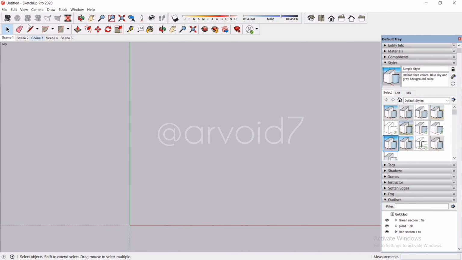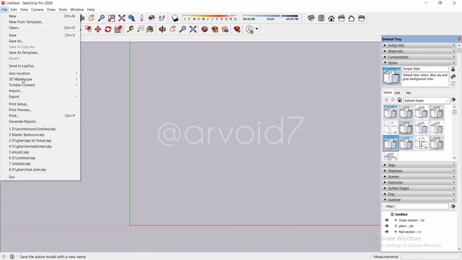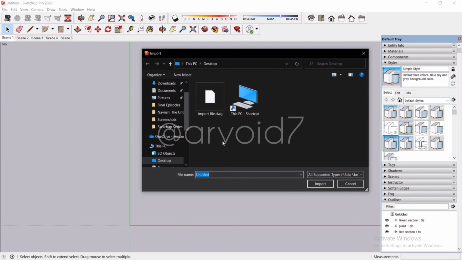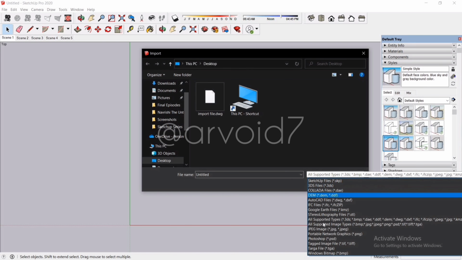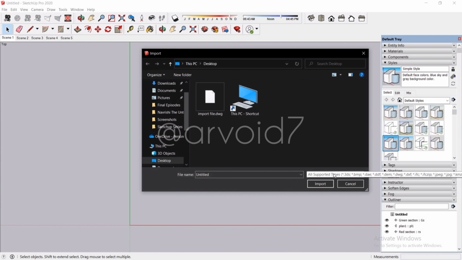Now for import. Again, go to the file and select import. Now at the bottom right is the drop down arrow for all the types of files you can import. You can see the list of files supported in SketchUp. I just tend to keep mine at all supported types so that I can import multiple types of files without changing it again and again. Choose any file at the location and import.